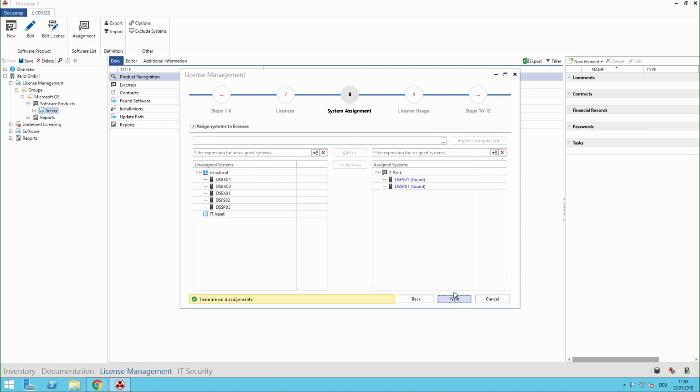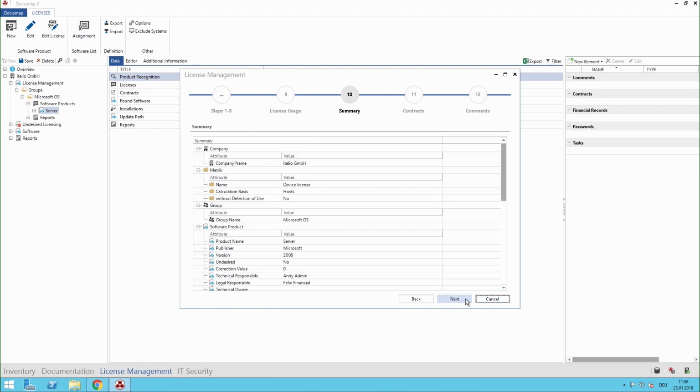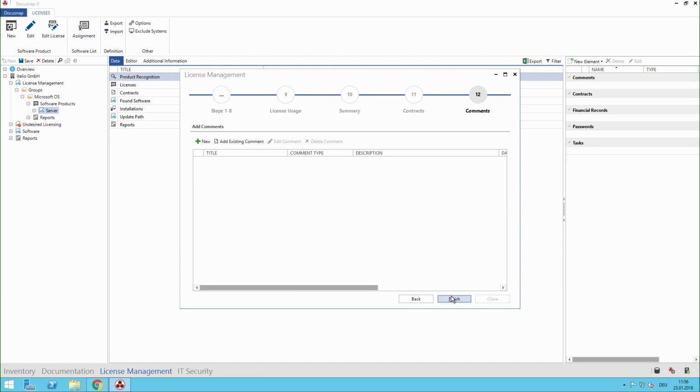Next thing, you will assign the systems because we selected a device license metric. In our case, we have the 2-pack license here where we will be adding this Exchange server. Now, next thing is the license usage that gives you already a preview of the outcome. So we have 2 in use and 2 available. That leaves us with a total of 0. Next thing, you get a summary and you get to add some contracts. You can also add attachments like photos of a bill or PDFs of the service. And next thing is that you can add a comment and finish it.